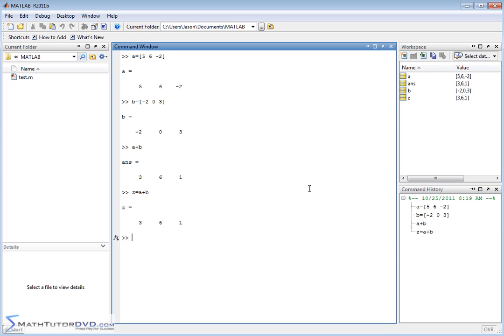Now, the same thing happens when you, let me clear the screen here, do something like A minus B. You're going to go element by element. So it's 5 minus -2, which is going to give you 7. And it does that for each element. So in order to add and subtract vectors, the vectors must have exactly the same size. They have to have the same number of elements.